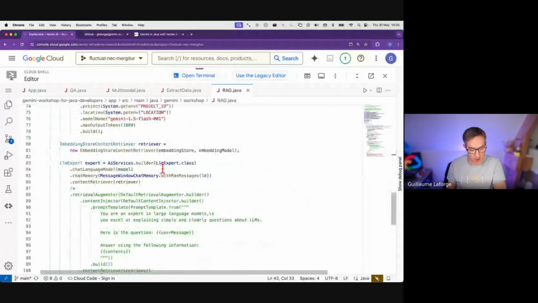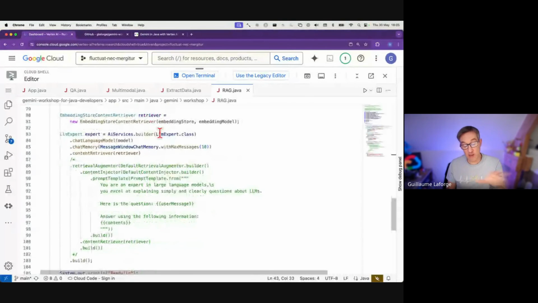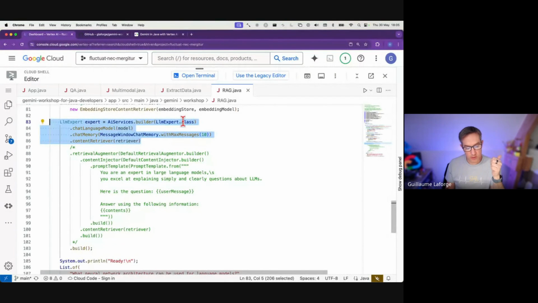We're going to let LangChain create an implementation of that interface. That's my LLM expert. So it's an expert in large language models because it's able to answer questions about the architecture of large language models. So we really combine those things together: the model, the chat memory, because again it's a chat conversation, and the retrieval.